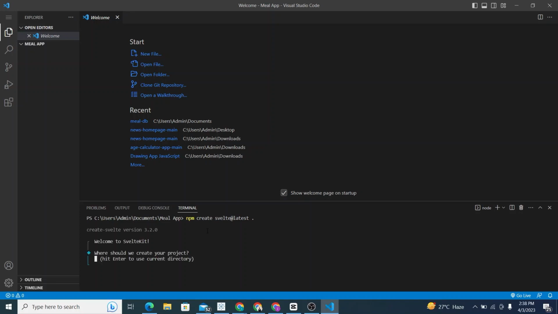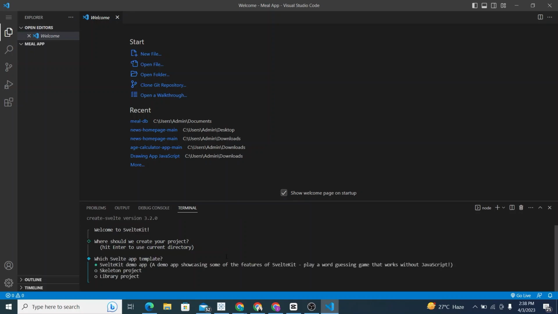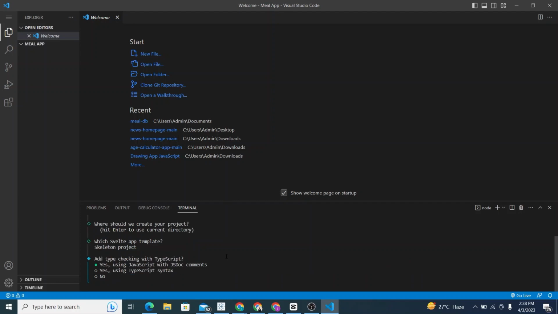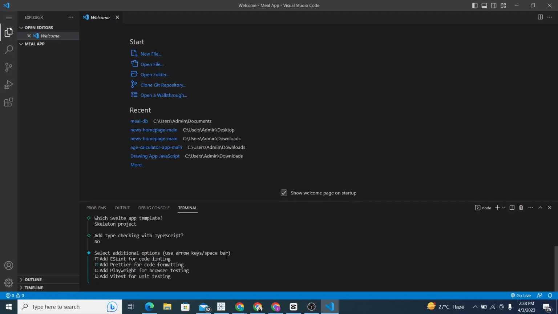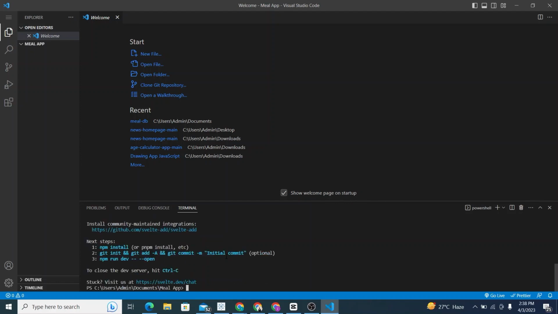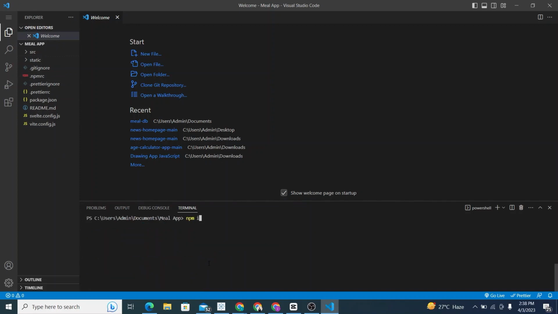So it should ask you a bunch of questions, so let's go through the questions easily. It said use current directory. Okay, so we're going to use the skeleton project. Yeah, I don't want to use the demo project. Okay, no, we don't want TypeScript. Okay, we want Prettier, and that's the only thing that we want. So boom, it's already created this, but before we look at the file structure, let's run npm i in the background. So npm install.